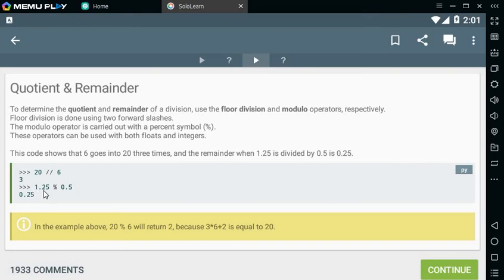Here we just want the remainder, 1.25 modulo 0.5, which is 1 1/4, and this is 1/2, right? Okay, so 1/2 goes into that, then you have 0.75, 1/2 goes into that again, and you have 0.25, which is 1/4. That's all you have left. And we're not taking the quotient, we're taking just the remainder, which is 0.25.